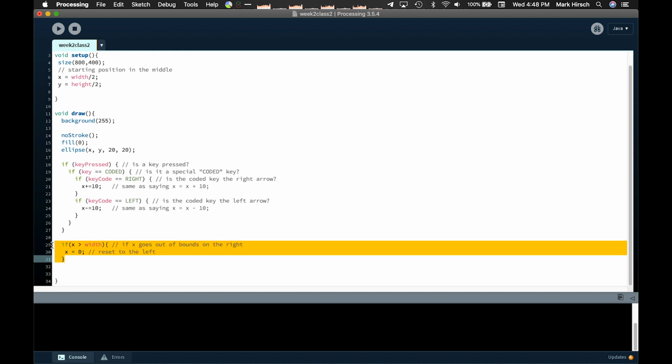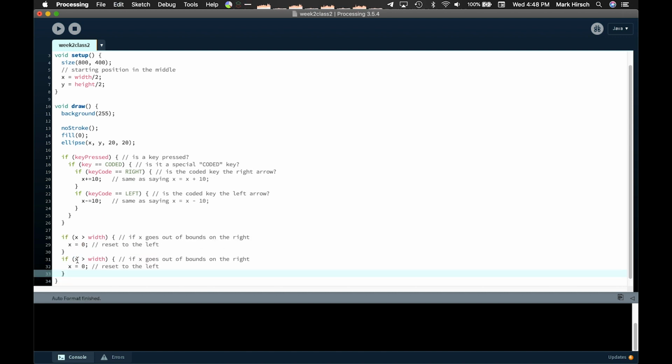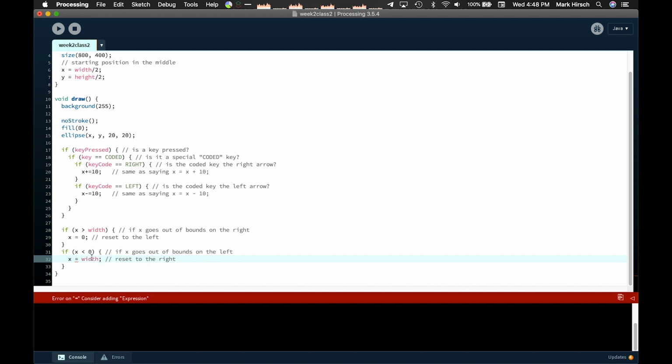And now I'm just going to make life easy here and copy this, paste it again, do my little Command T to format that. So now we need to know if we go off the left side, so that is x less than 0. If we're going out of bounds on the left, so when x is -1 or less, then we need to reset it to the right side of the screen, which would be width. All right, let's take a look at that.